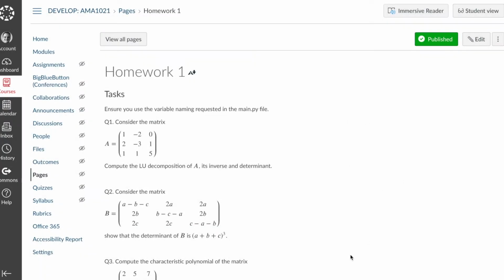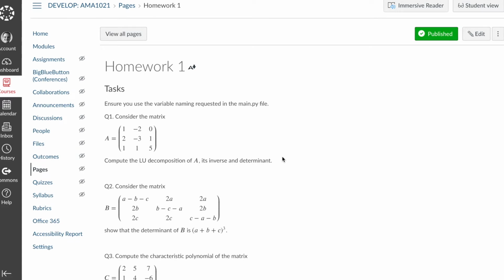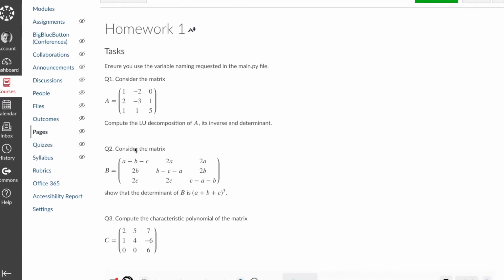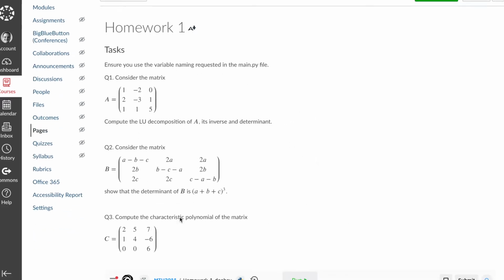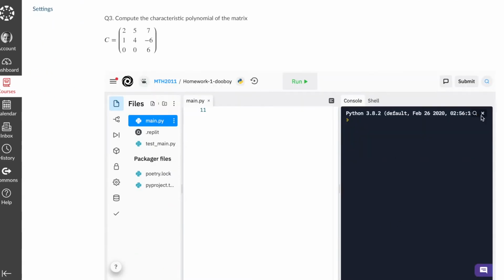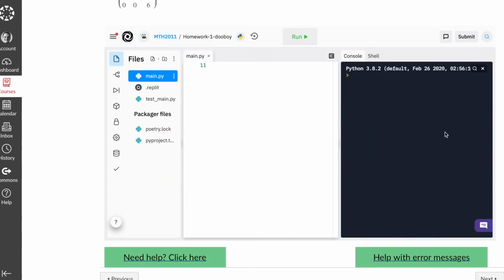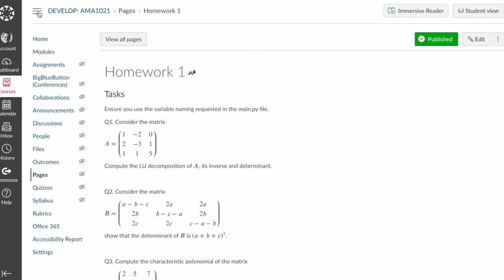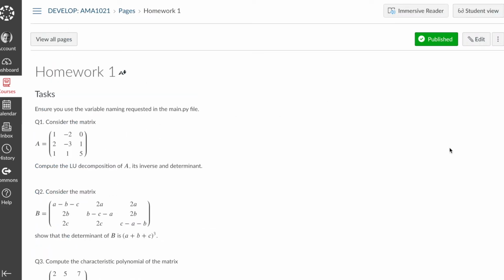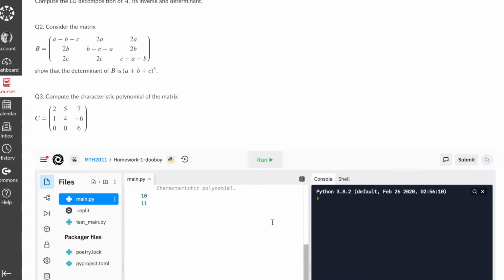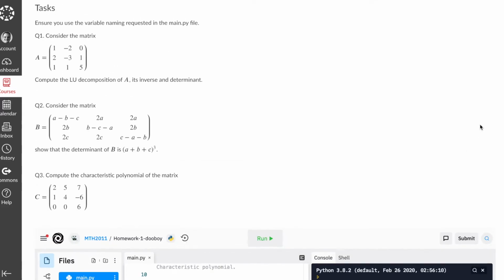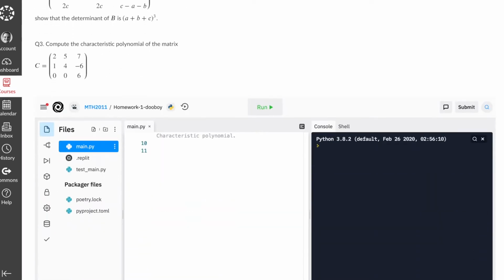Here's a typical homework assignment that you'll have to do for the linear algebra module. You can see we've got the tasks up at the top here, and down below we've got this window containing the computer programming exercise. What I recommend you do is click this so-called burger button up at the top here. That'll make the screen a little bit bigger, allow you to see a little bit more of the programming.